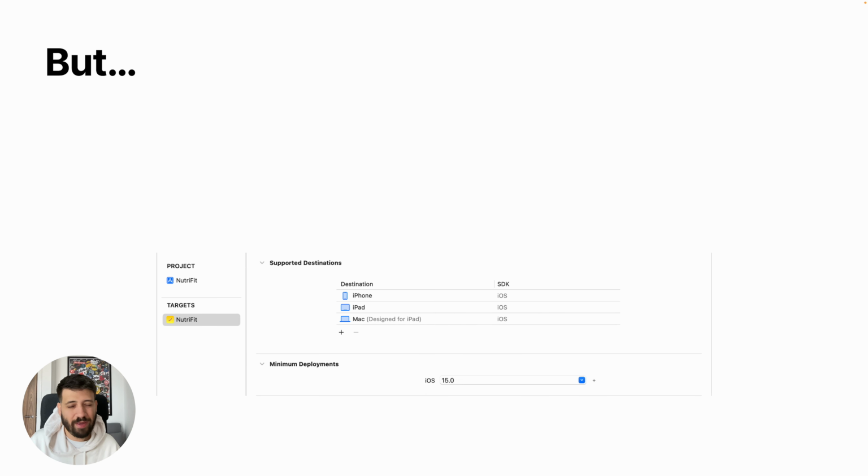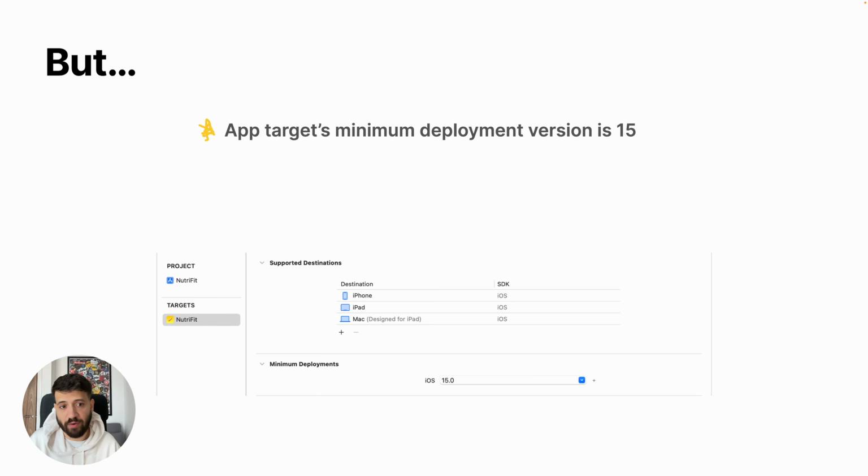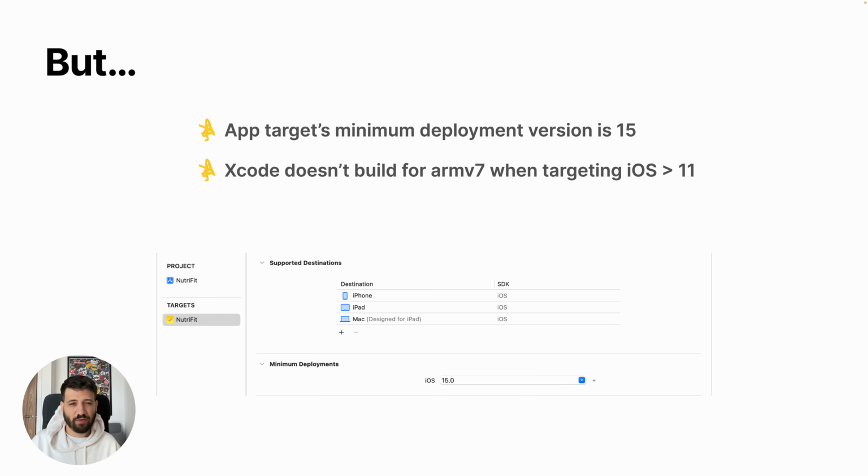But why is it building for ARMv7? The app's target, which uses the new today view, which is a Swift package imported by this NutriFit app target, which is the one getting released, the minimum deployment version is iOS 15. And we know that Xcode doesn't really build for ARMv7, we're targeting iOS 11. So, and as I said, today view is imported by the app target.